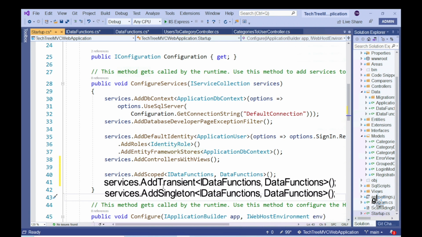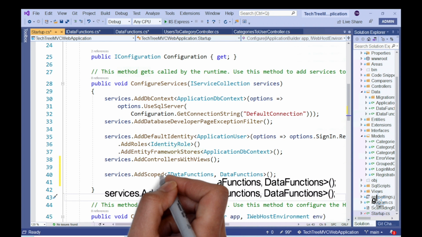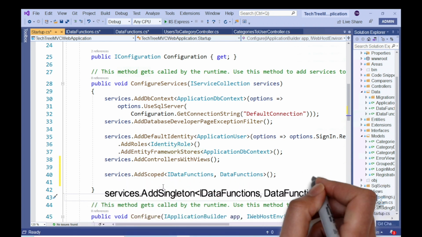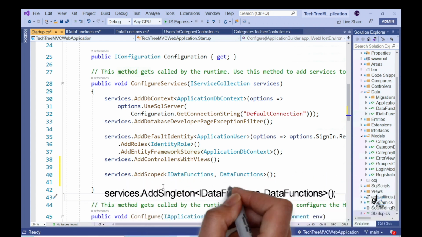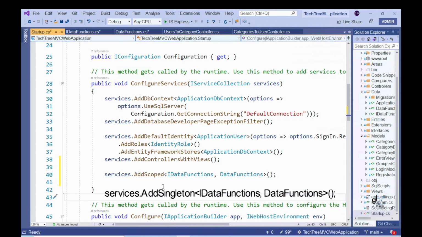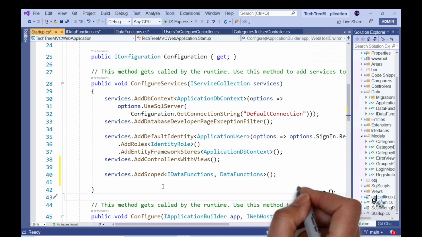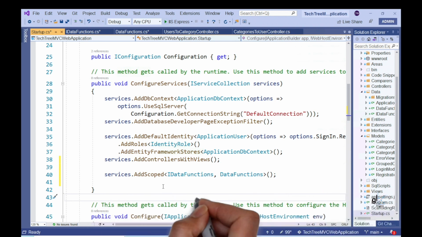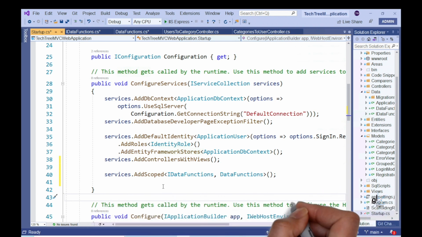So, basically, transient objects are always different. A new instance is provided to every controller and every service. Scoped objects are the same within a request, but different across different requests. Singleton objects are the same for every object and every request. If you'd like to read more about dependency injection and the difference between scoped, transient, and singleton objects, I've included an appropriate link below in the description.